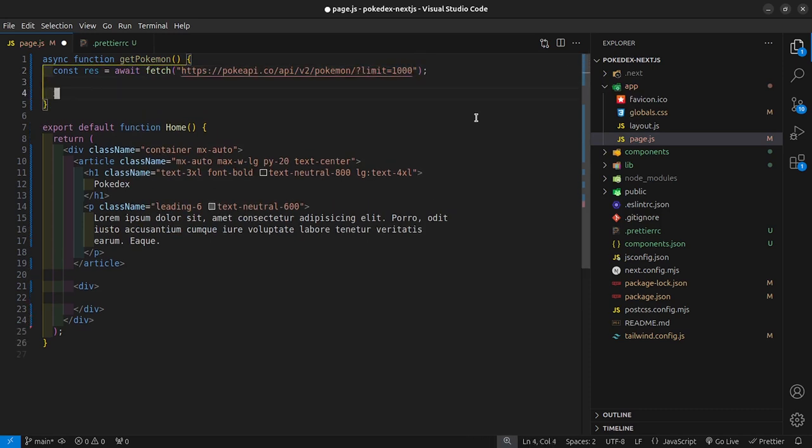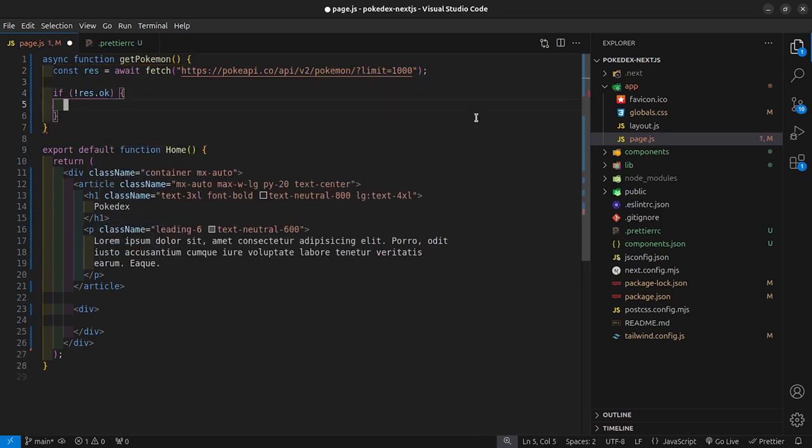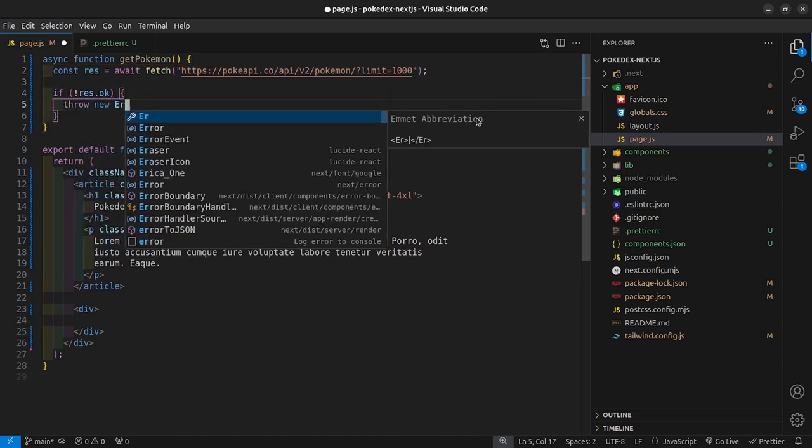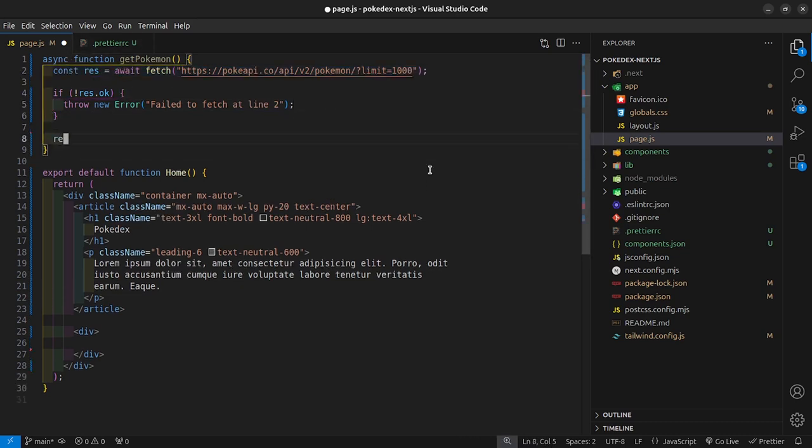And then we're going to say, if no res.ok, meaning if there's an error, then simply throw new Error, "Failed to fetch at line 2," so that we know this is where the error is occurring. Below this, we're going to say return res.json. This is just how they recommend to use the fetch API when you're using server-side rendering, which is the default in Next.js.